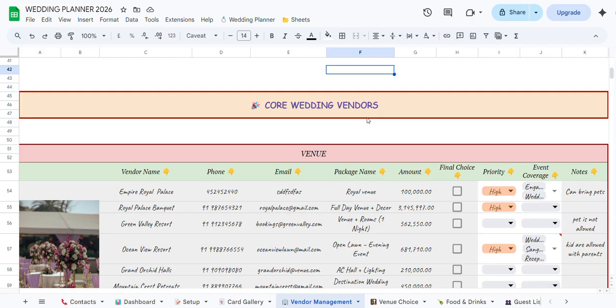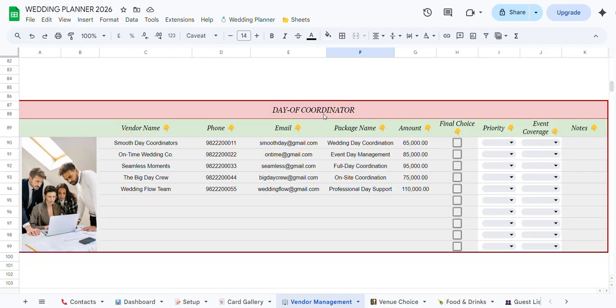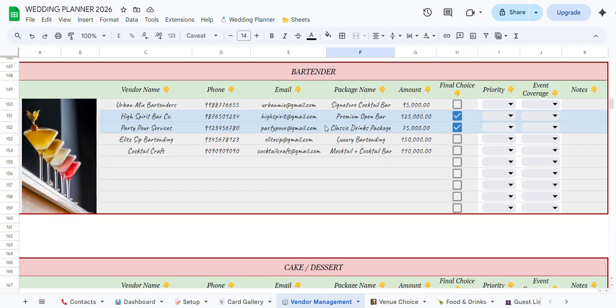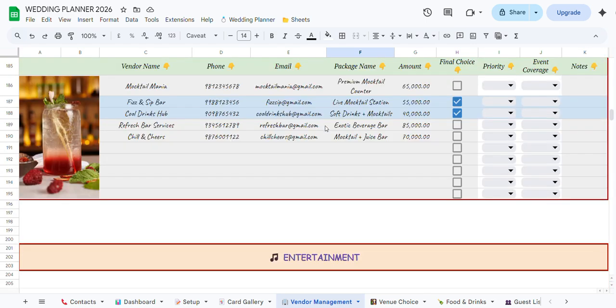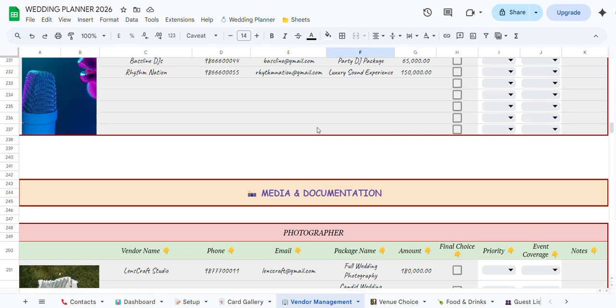For a clear and easy professional workflow, we have created the vendors based on category. So firstly, we have the core wedding vendors, where you can see the venue, wedding planner, day of coordinator, officiant. For food and beverage, we have catering, bartenders, cake and desserts, beverage and mocktails. For DJ and entertainment, we have DJs, and live performance or anchors.